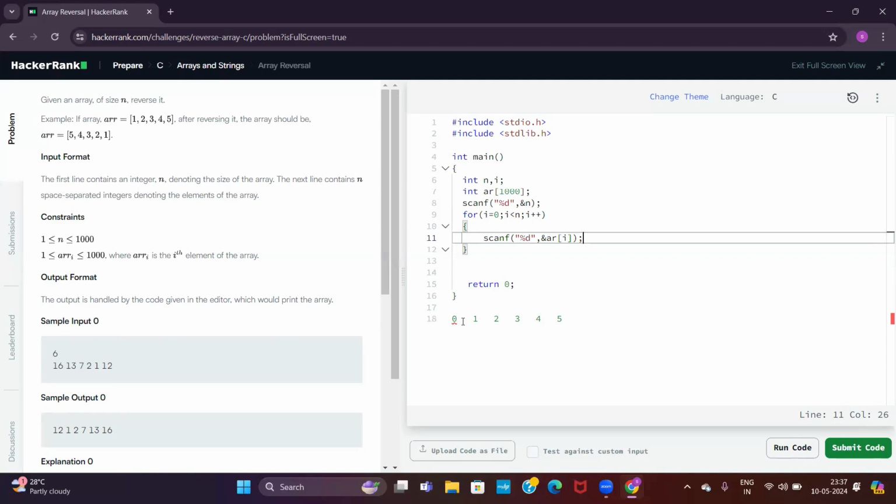So what is the first value? 16. So i equal to 0, the first value is stored at 0 index location. Next, i is incremented to 1. Next, again read the value at the 1 index. What is the next value? 13. So next 13, next 7, next 2, next 1, next 12. So all the values will be added to the array.